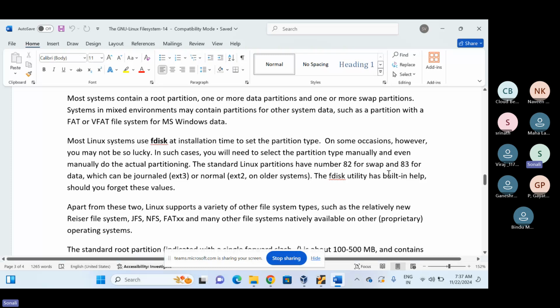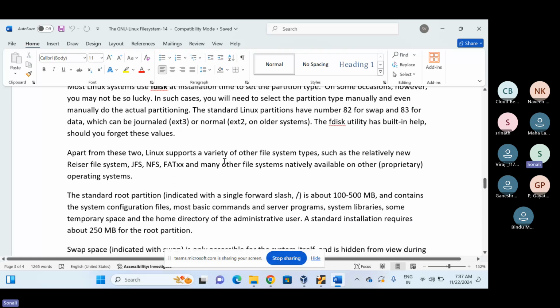The standard Linux partition has 82 for swap and 83 for data. Apart from these two, Linux supports a variety of other file system types, such as the relatively new ReiserFS, GFS, NFS, FAT32, and FAT64.